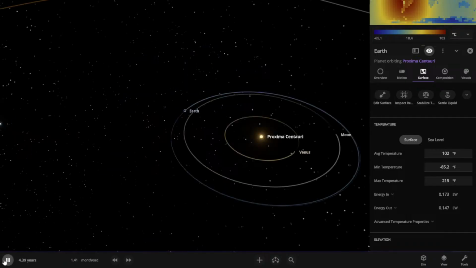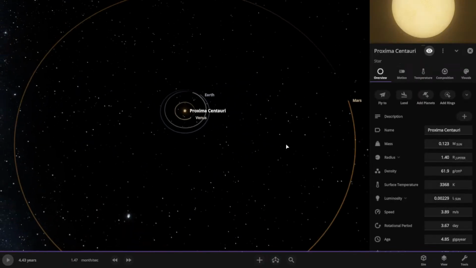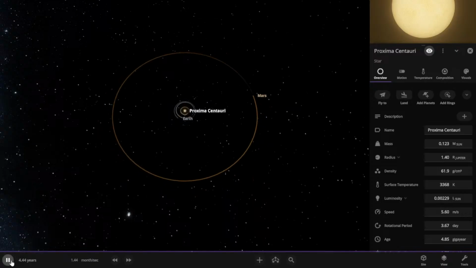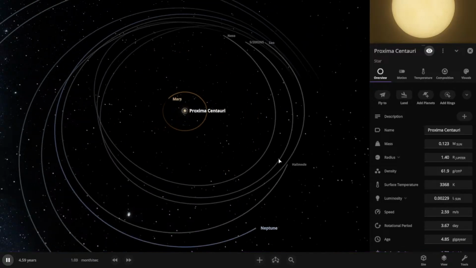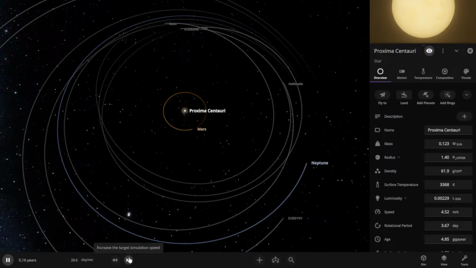This is pretty stable, Danny. Yeah, that first one I messed up pretty good. Yeah, we've got a nice stable system here. I think Neptune's just a little bit too far out, but I think its moons are actually going to create a little bit of a belt here.